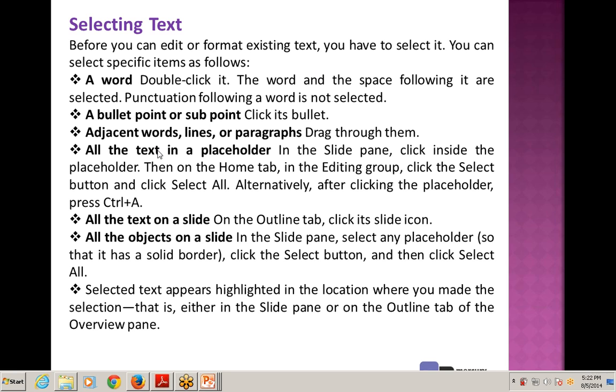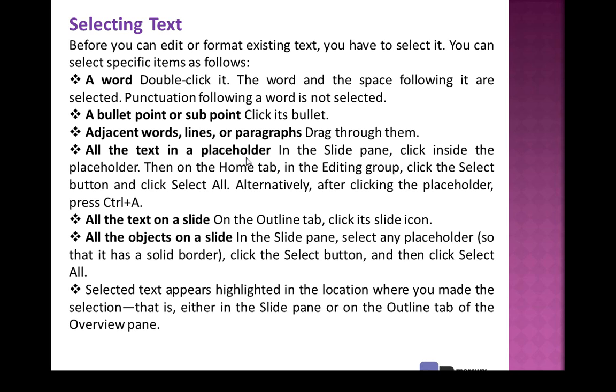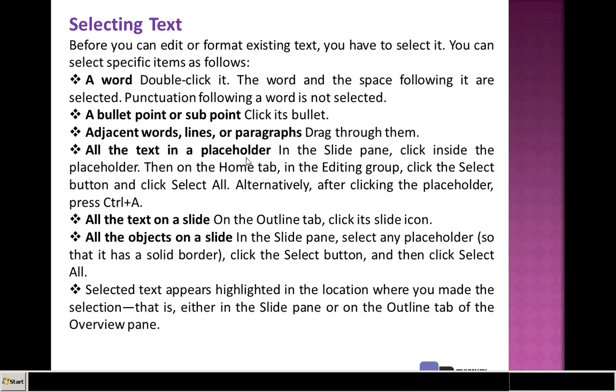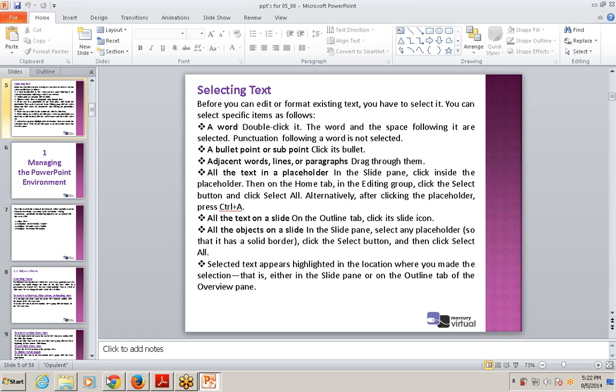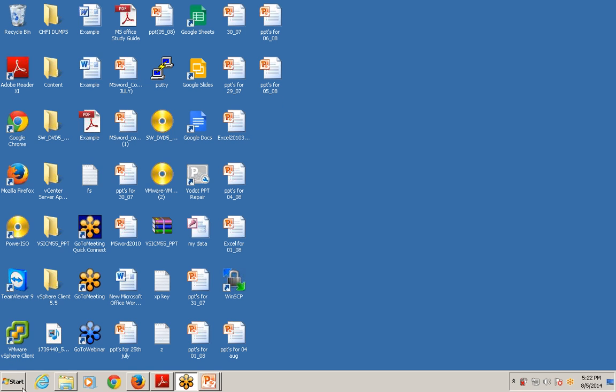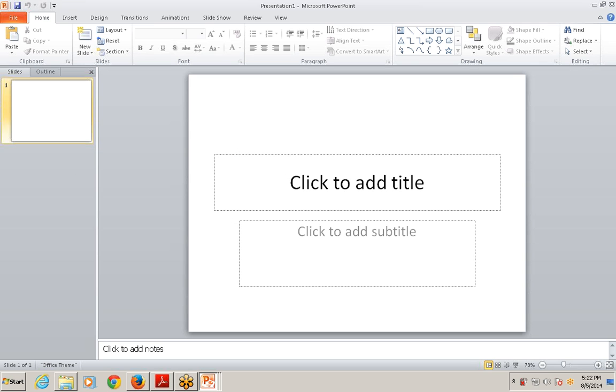Then how to select all the text in a placeholder? A placeholder is a place where the slide content will arrive. For example, let's first take a review or overview of the interface of MS PowerPoint. This is the overview of the PowerPoint.